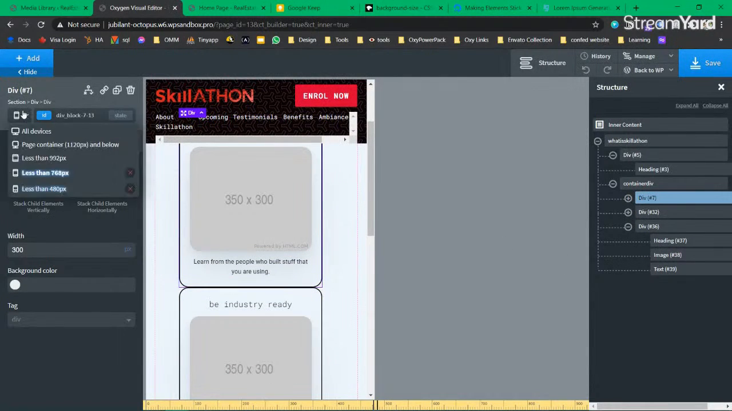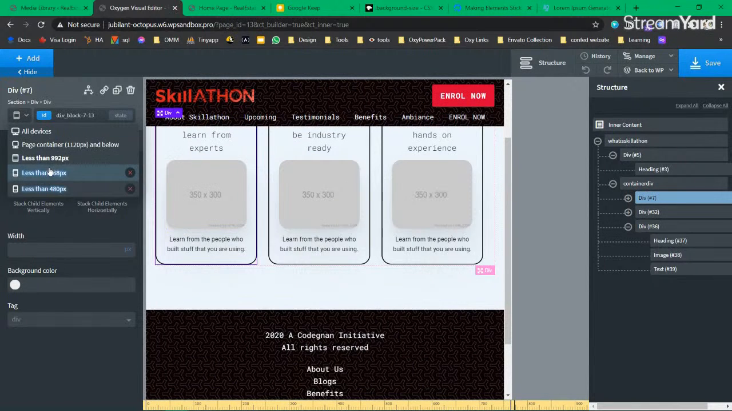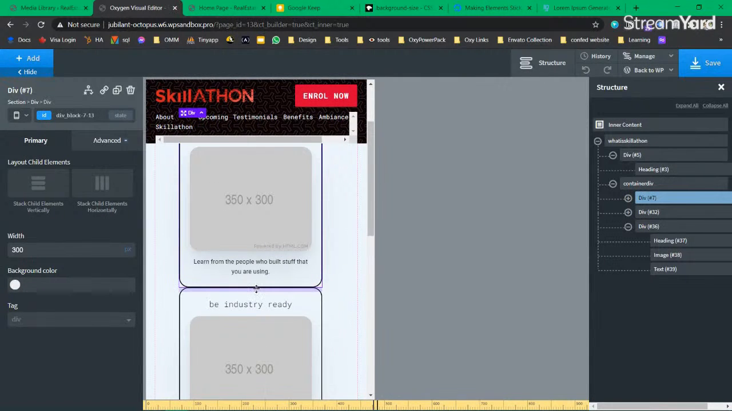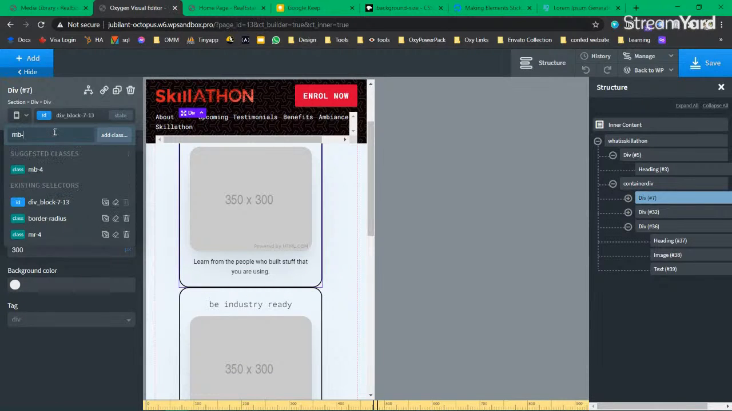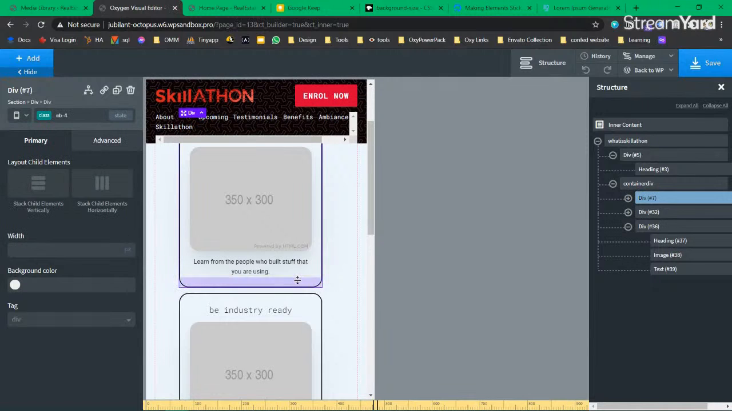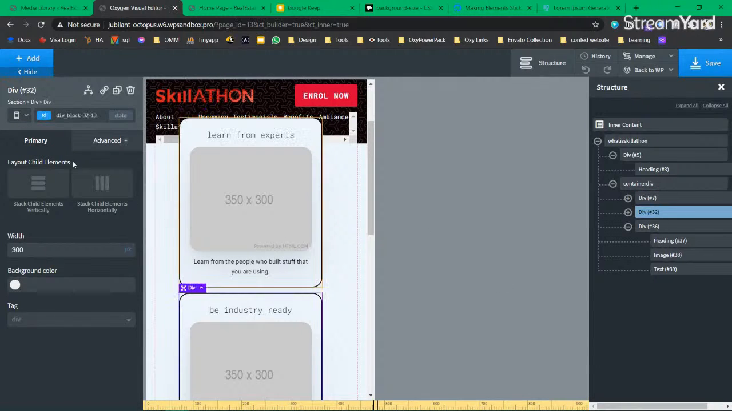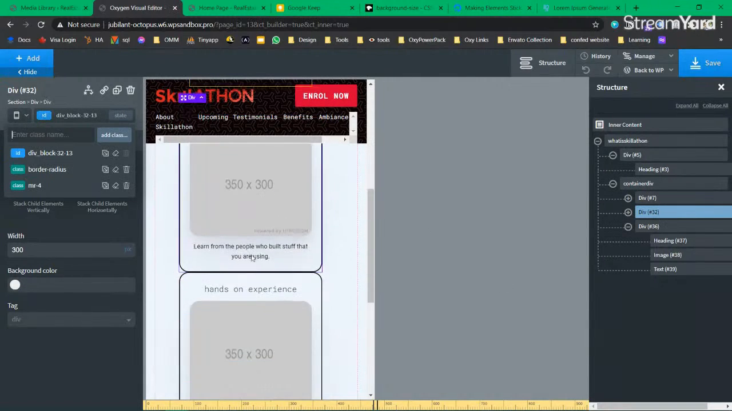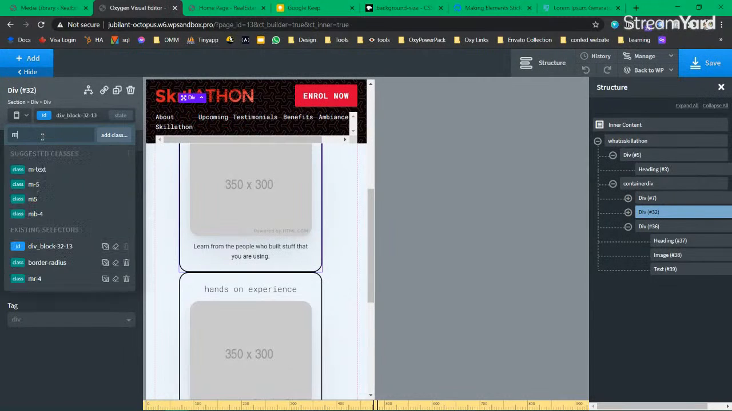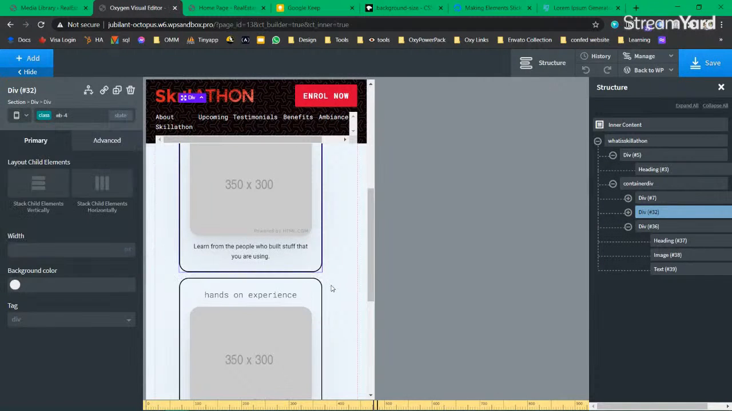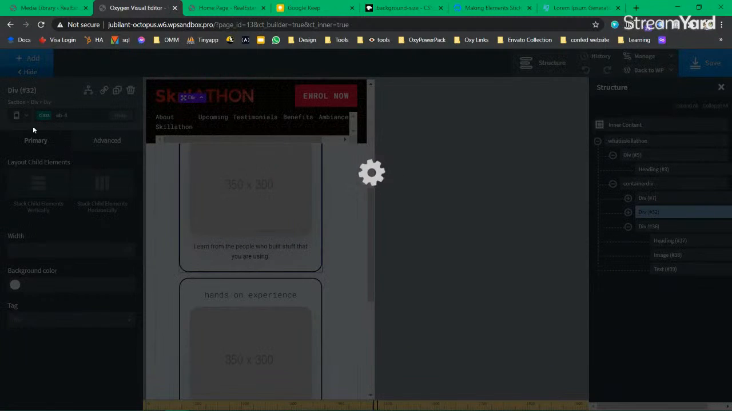Now what we have to do is, when it is under 990, when it is under 768, there is very little to no margin to that. Now we have to bring our good old friend mb-4. It will add some bottom margin there. Now let's go to the second div and add the same margin bottom. And that's it, guys. There we have it.